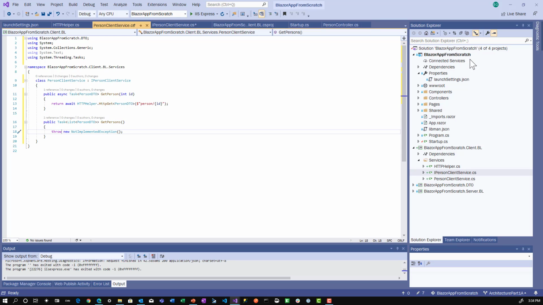And then what we will do here is something very similar. For get persons, we'll return await HTTP helper.http get, and this one we want a list of person DTO back. And for this we will call persons. And there we go. Just need to add an async here. And there is the client service.